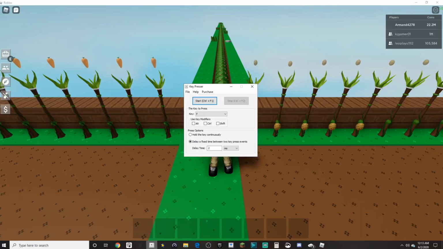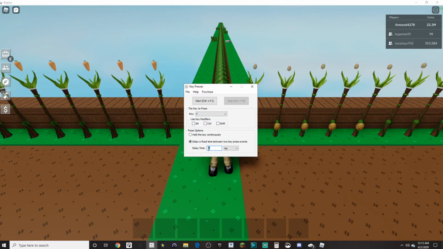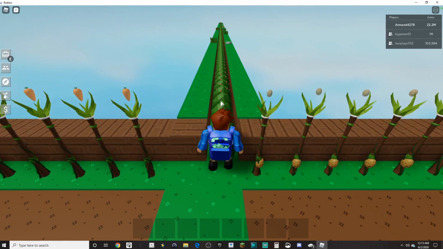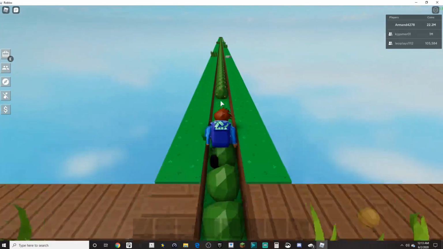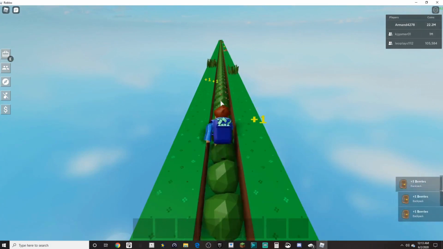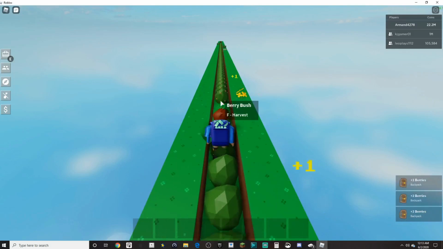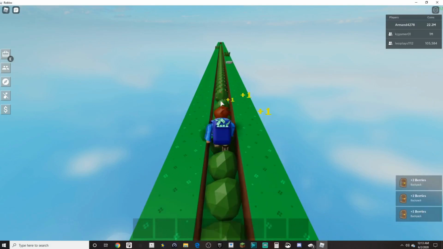So once you do have this, this is the start button. You can set it to whatever key you want on your keyboard, A, D, E, whatever. But I want to set it to F because I want to harvest all these. I have the delay set to 2 milliseconds. And then you just want to press Control F1, and then just run. It's just going to harvest every single one of the things that you want harvested, either crops or a lot of berry bushes like me. And you just want to keep on running.